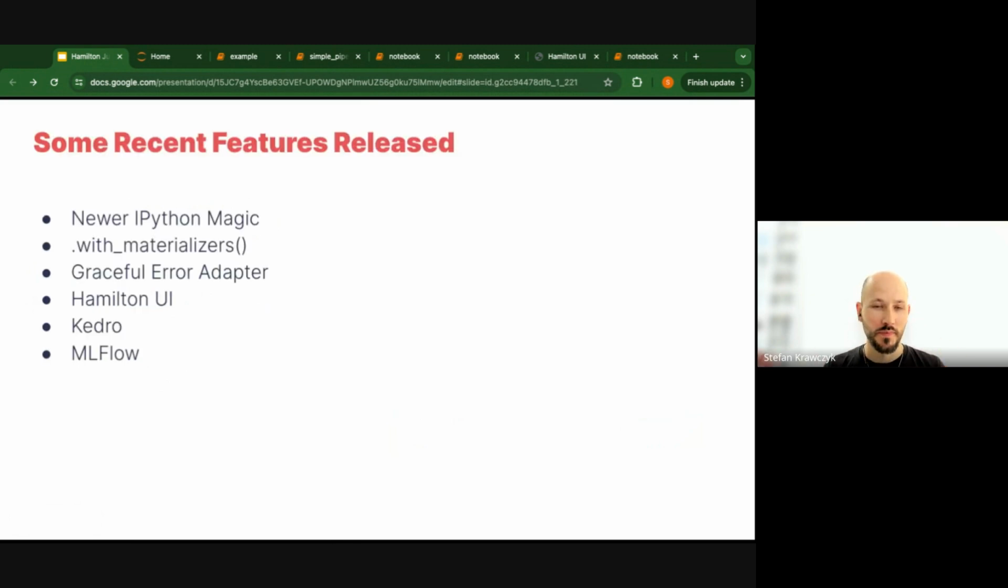Cool. So we have released a few things since the last meetup. Quite a number of things. So this is just a highlight of them. I'm just going to walk you through each one of these features, just to give you a bit of a sense of what they are and how you can use them.